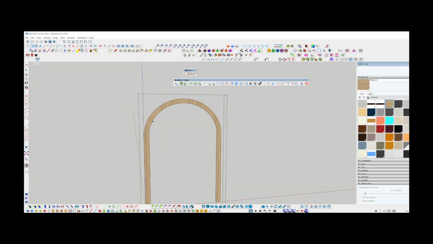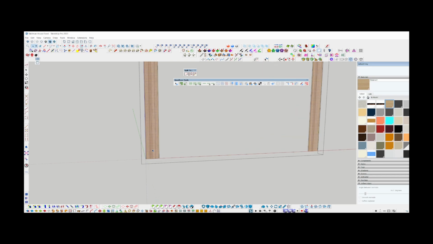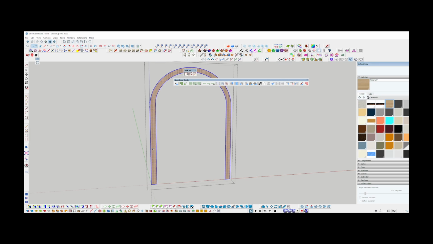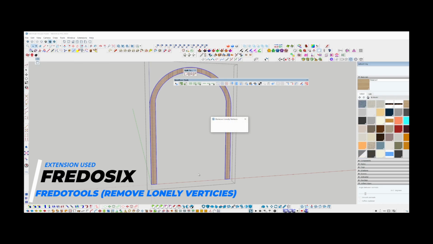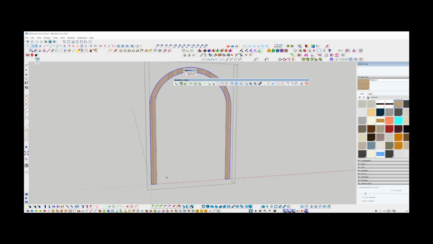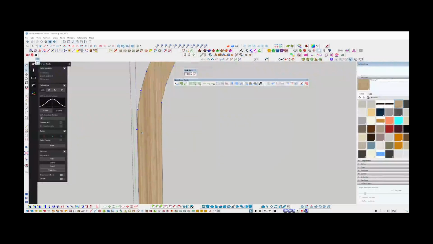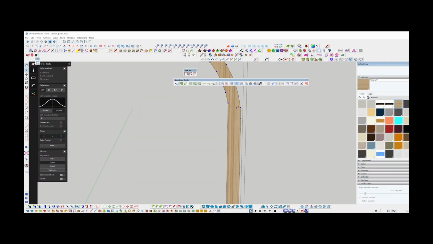And I'm pretty sure that this isn't going to work out if I do split sausage again. All right, so there's an extra endpoint in here that we need to clean up. So I'm going to use a plugin from Frito called Remove Lonely Vertices. And it's going to go in here and try to find anything that it can remove. And now let's try it again. Still not working.